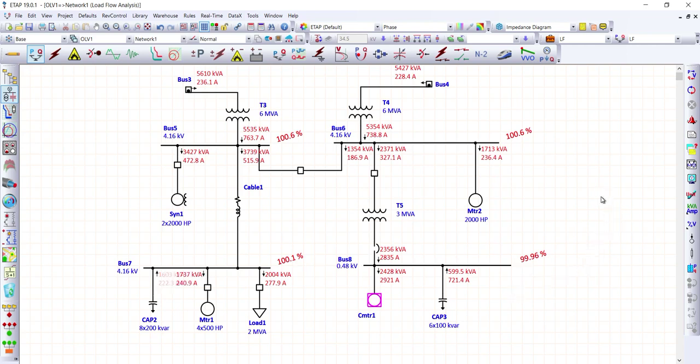Meaning, after adding the capacitor bank on bus 7 and bus 8, the capacitor bank has corrected not only the power factor, okay, the capacitor bank also corrected and improved the voltage deviation, especially on bus 7 and bus 8.